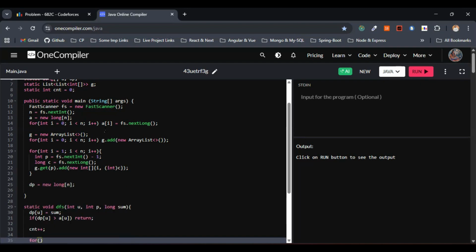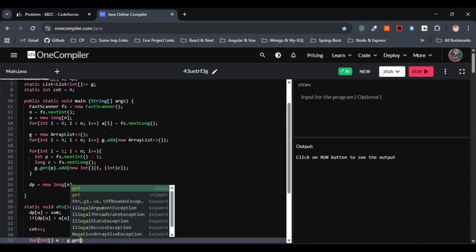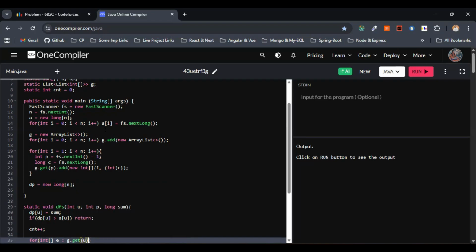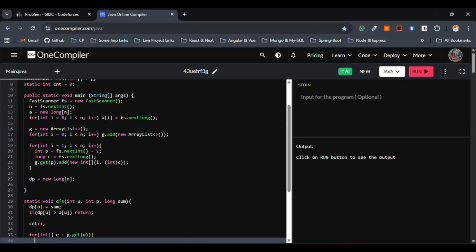So I'll just go with the for loop here. This one will be e in g dot get of u. Within the for loop, let's go with the child index and edge weight, right? So this one will be int v equals e of 0, and int w equals e of 1, right? So we are going with the child index and edge weight.